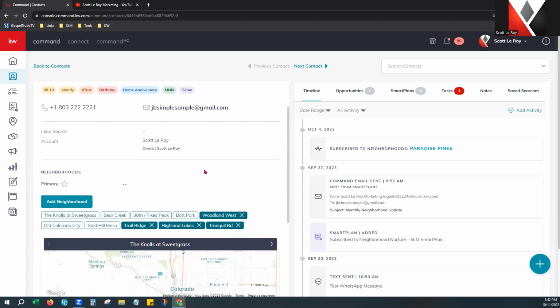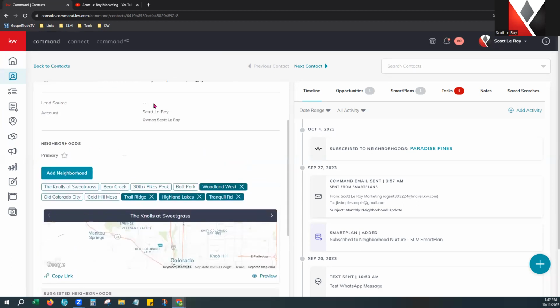Coming on down from that, you'll see that you have a lead source. This guy doesn't have a lead source on here. He was manually entered, and I didn't fill out that information. But if you had a lead source, he'd be right there. It shows you who this particular contact belongs to. If you're on a team, this may look a little different for you. It may say that it's a team contact and you're just either the owner or the assignee.